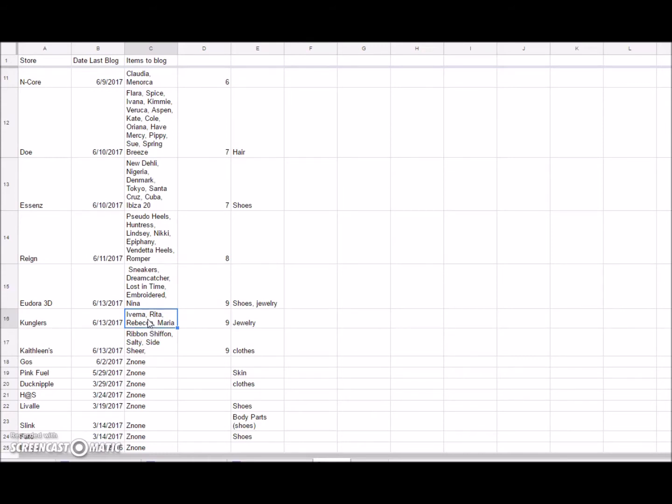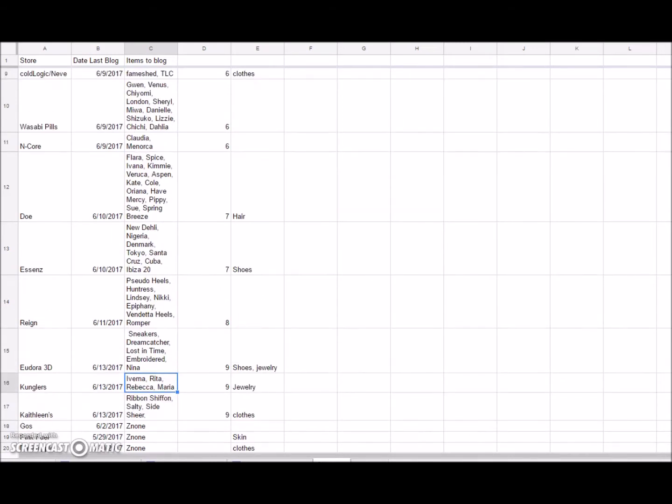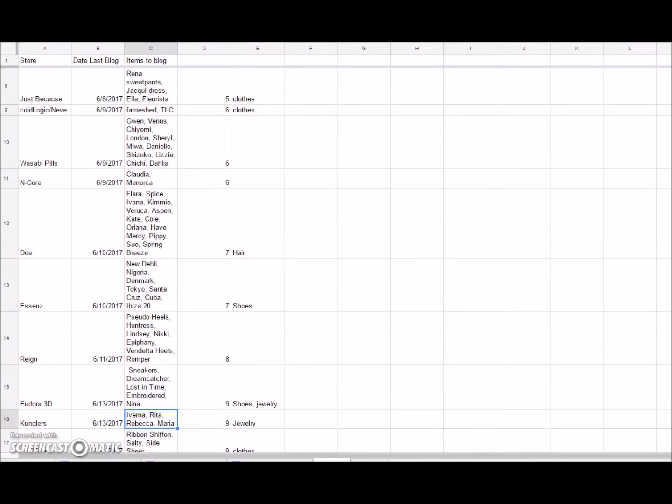Today is the 12th of June, and I am going to blog them tomorrow. I've already done that blog post. I usually work a few days in advance, although I'm only one day in advance right now. But anyway, that's okay. So that's why they're down here lower on my sheet, because they're going to get blogged tomorrow. So put that there.